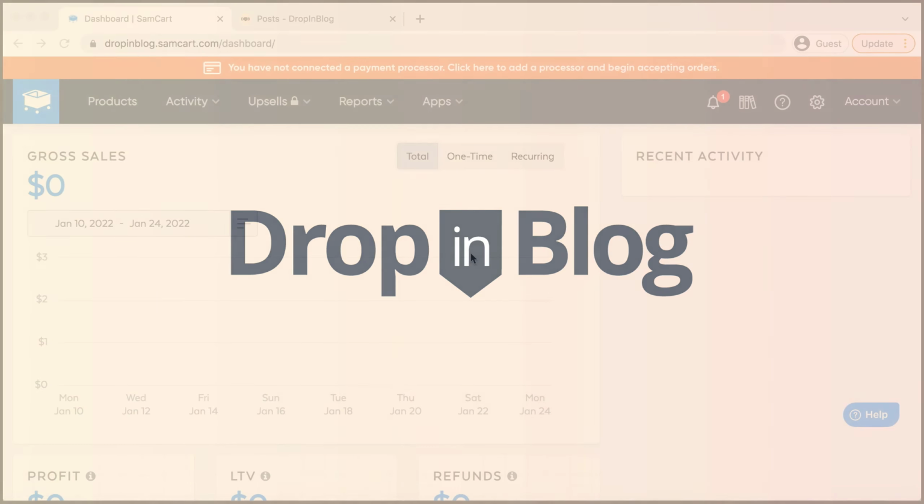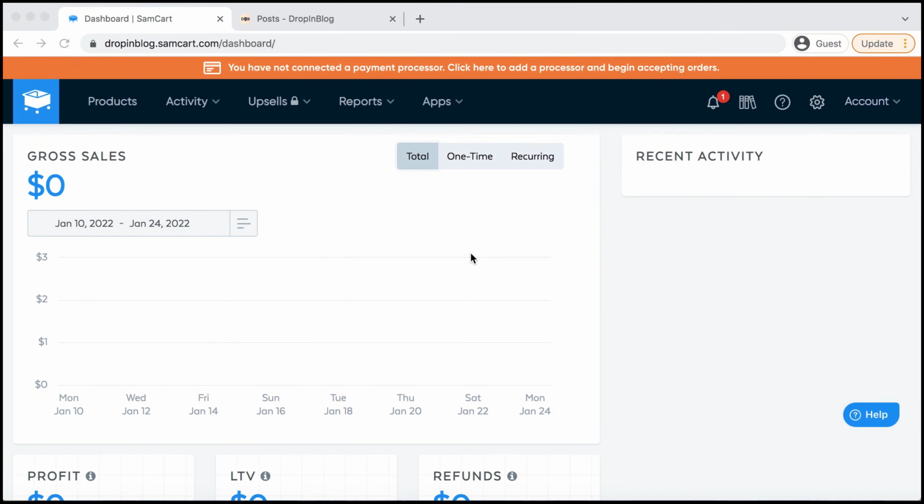Today I'm going to show you how to add DropInBlog to your SamCart site. I'm already on the back end of SamCart, but before I begin, just to note, we're going to assume that you've already set up a product and you have a landing page created for that product. And we'll be showing you how to add DropInBlog to an existing product page.